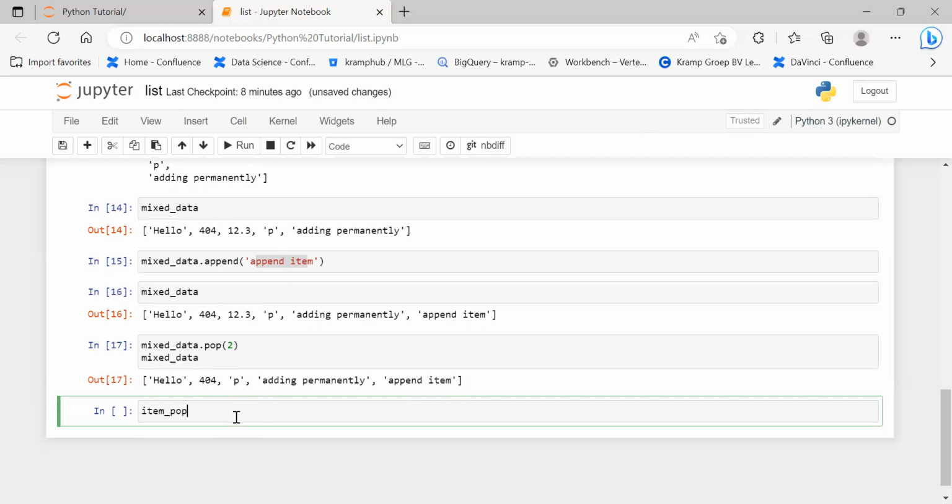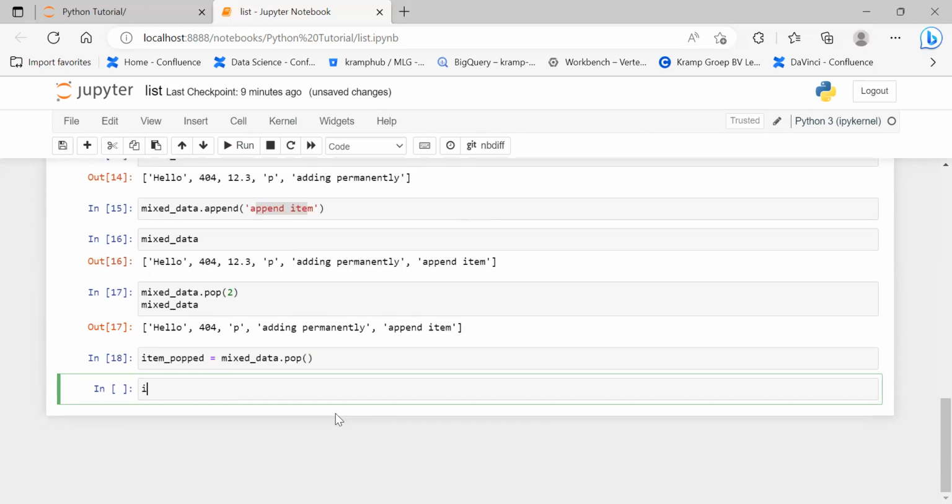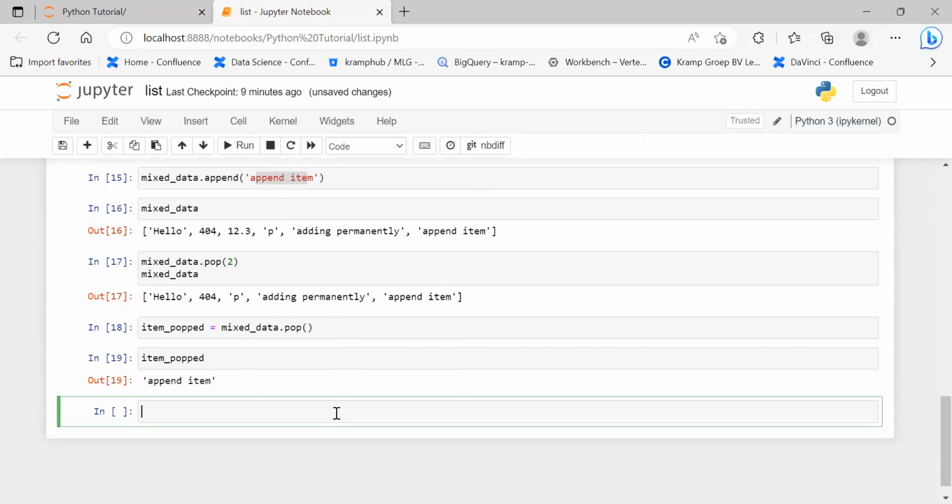Second item popped equal to mixed data dot pop method. Now please remember, if I don't specify the index here, by default the index will be -1. -1 index refers to the last item. So the item popped here will be the last item from the list. If I do shift enter, and then want to see which item was popped out, it was the append item. So this item will be removed.